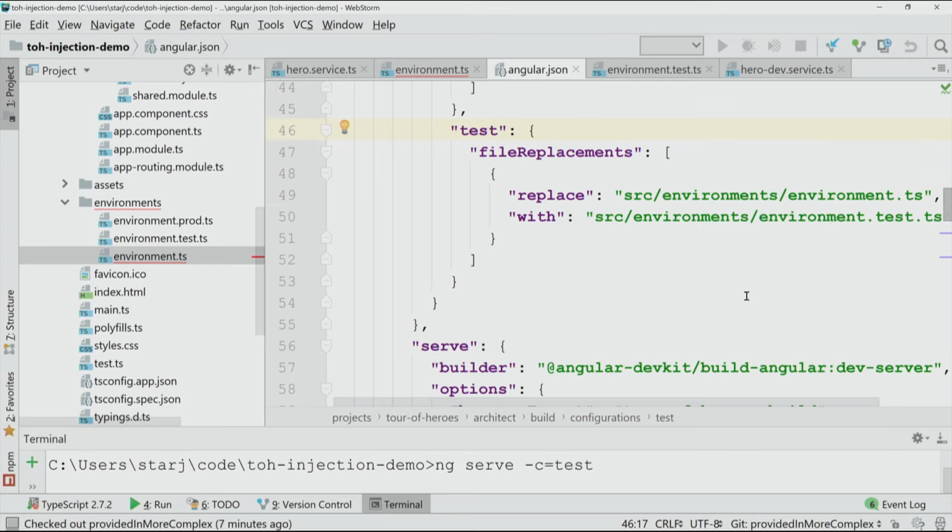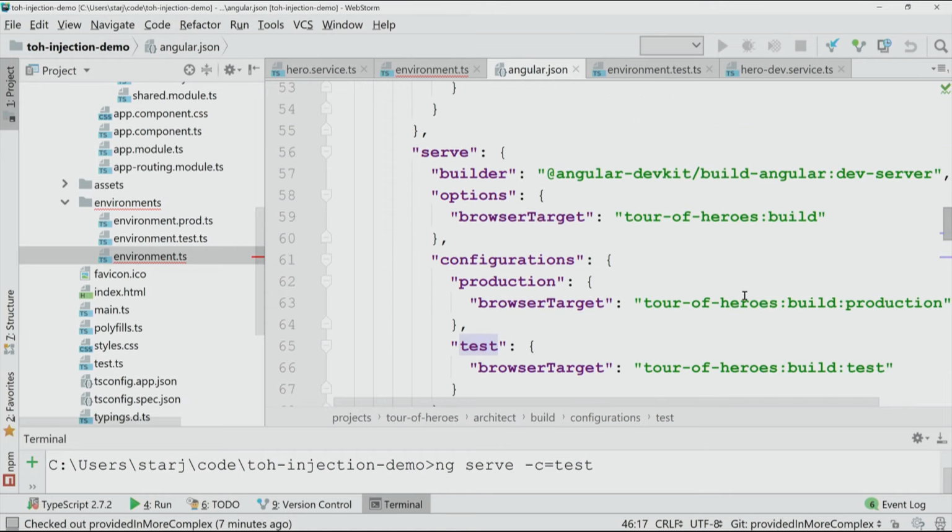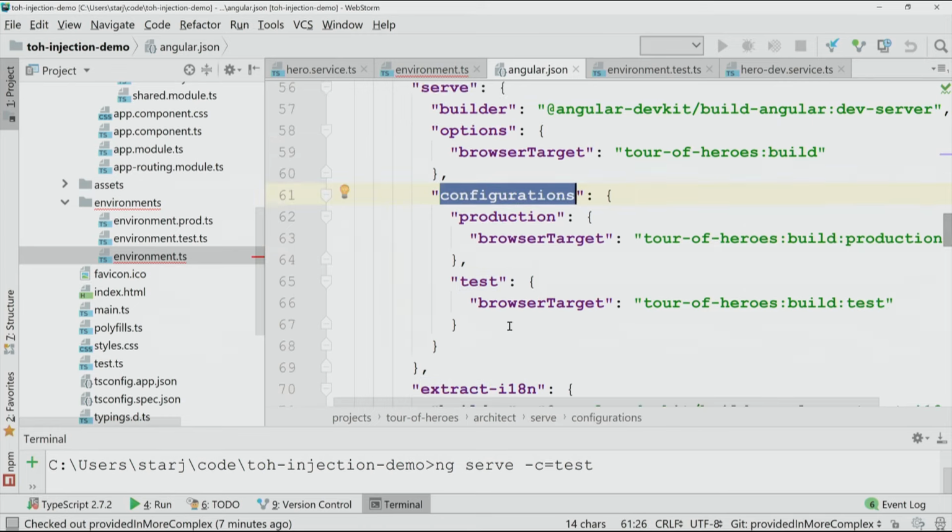And then for ng serve, so now I do -c equals one of these things, and it does all that stuff. To get ng serve to do it, you have to add a little more configuration. Not really sure why, but if you look under here, we have a serve, and we have configurations here as well. And so to get this to work, it has production by default. I had to add test because I added test to my other configurations.